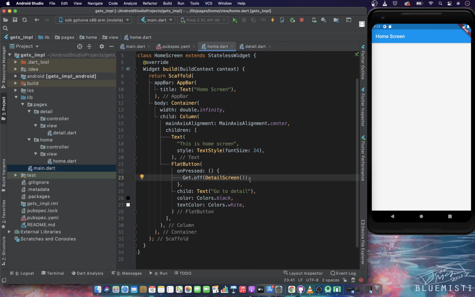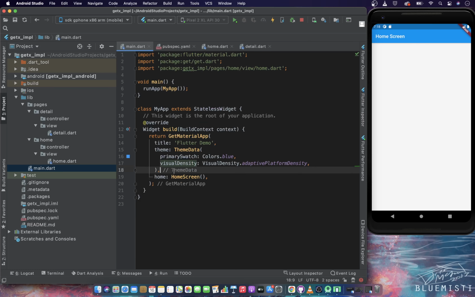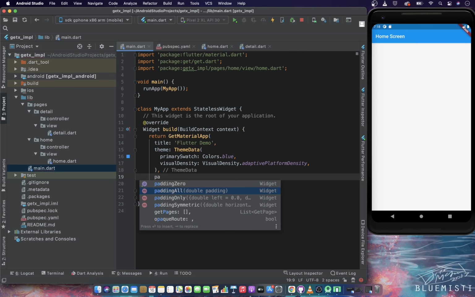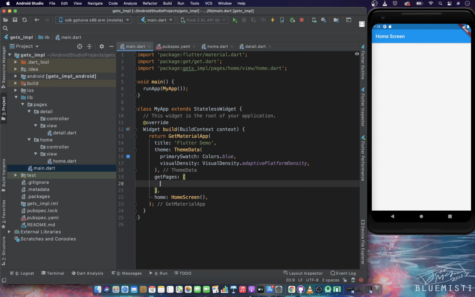Now using GetX, you can also have named routes. Rather than directly navigating to the detail screen, you can use a name for this screen. Before using named routes, you have to specify the names of the routes. For that you can use getPages, which is a list of GetPage. You have to specify all the pages of the application inside this.